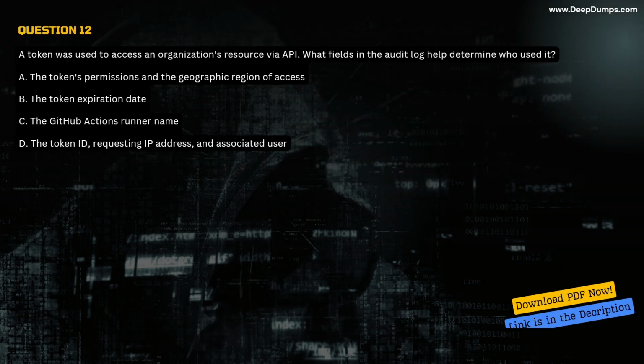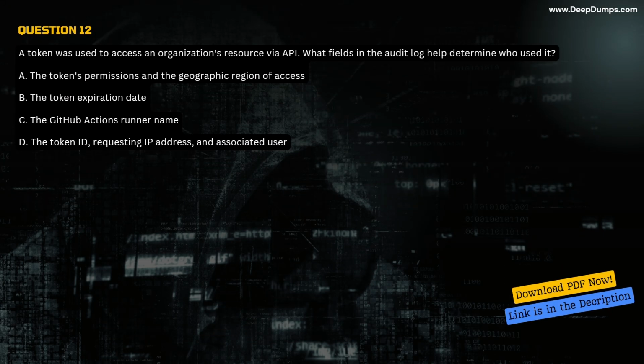Question 12. A token was used to access an organization's resource via API. What fields in the audit log help determine who used it? A. The token's permissions and the geographic region of access. B. The token expiration date. C. The GitHub Actions runner name. D. The token ID, requesting IP address, and associated user.